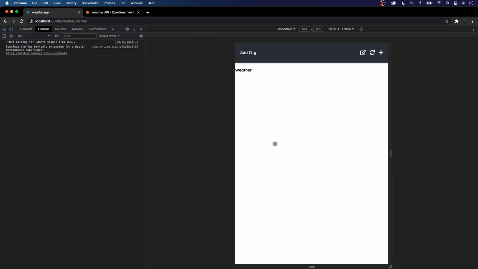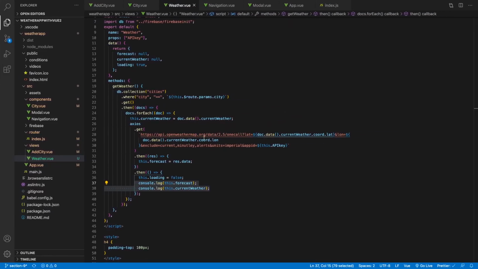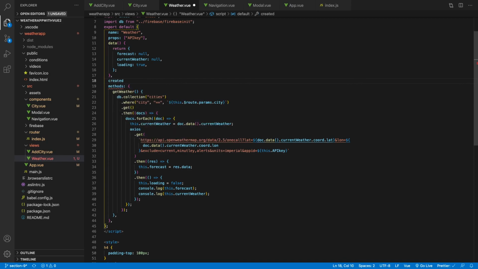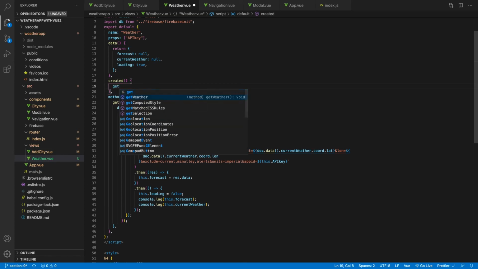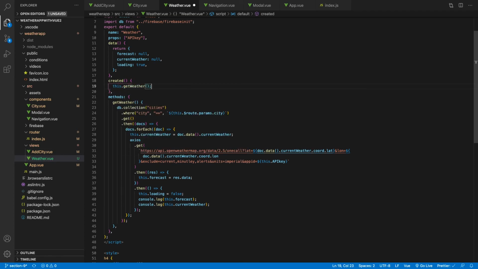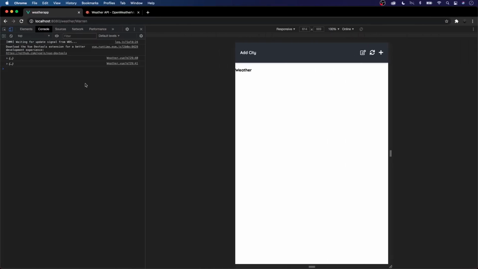So if we click on Warren, you should see that we're not getting anything, and that is simply because we have created the function, but we have not actually initialized it in our created lifecycle hook. So let's go ahead and do that, and then we should be able to see that. So we'll say getWeather. And there we go. So now if we head back over here, you should see we're now getting two return values here.